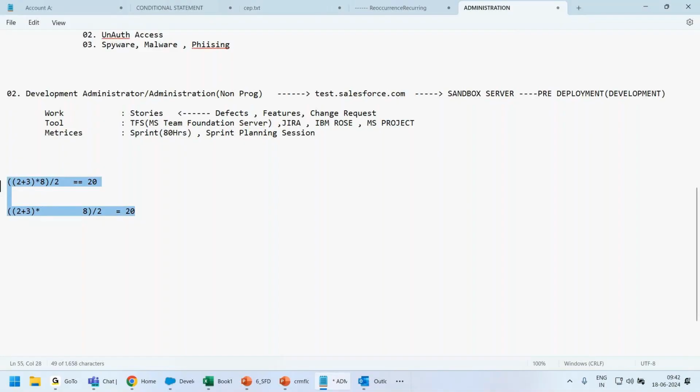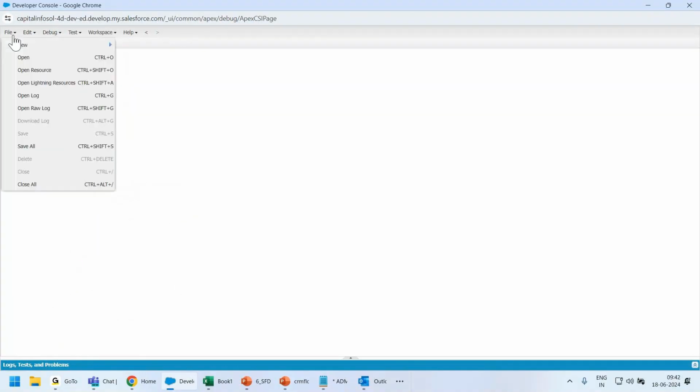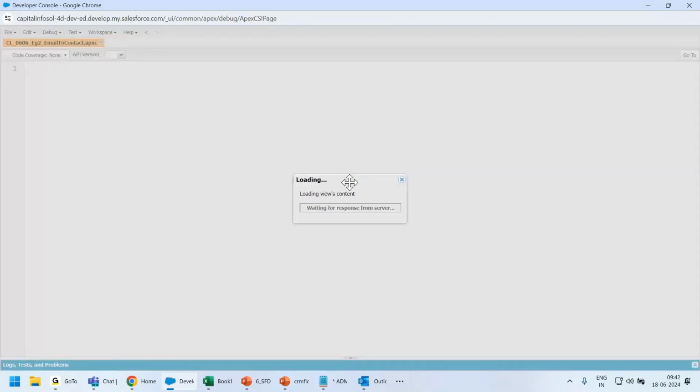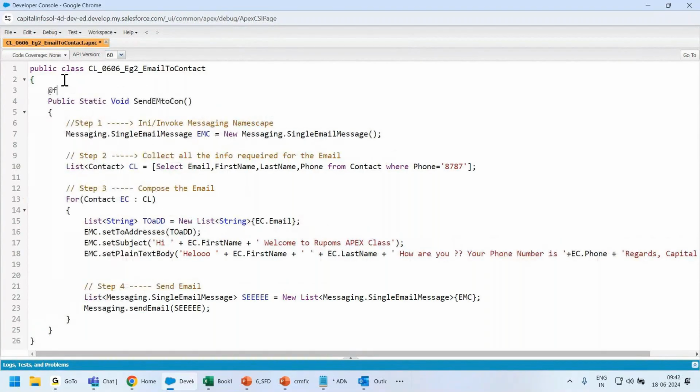Understood? See, so easily I converted this program to a future program. I can pick any program, open any file, for example email to contact. Sending this email is taking too much time. Then what will I do? Public static, and I will put it what? Let's see whether I get an error or not. No error.